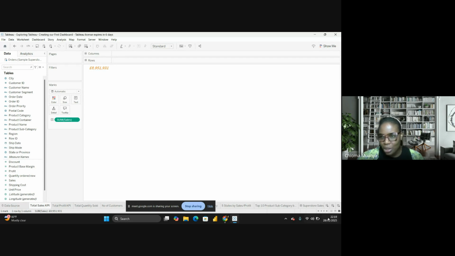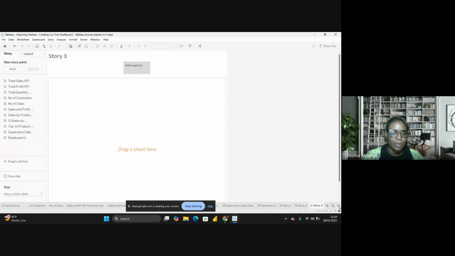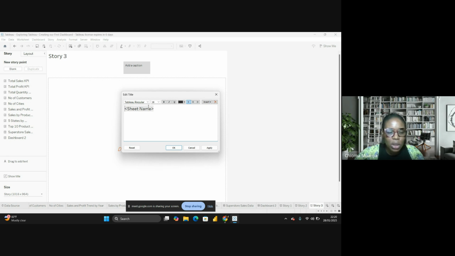Okay, so let's go back and add the story. Remember, you click down and choose not new dashboard, but new story. The story gives you the option to add different dashboards, and if you want, some charts. We just want to add the 2 dashboards. I always want the titles to show, so I'll say all dashboards combined.